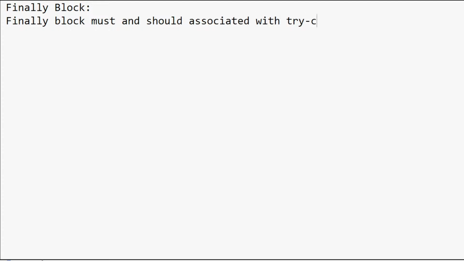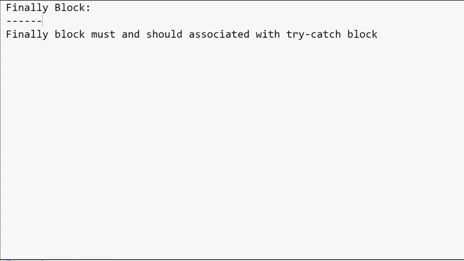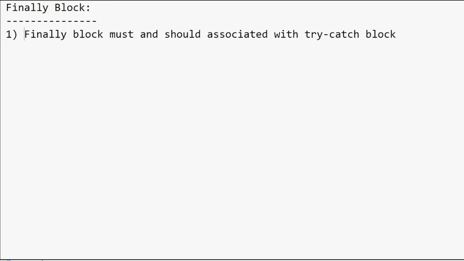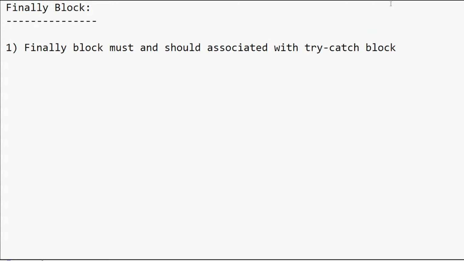Finally block. I am going step by step, guys. Please watch carefully. The finally block must and should be associated with which block? Try catch blocks. The finally block must and should be associated with the try block and catch block. That is the first point we need to remember. Please write it down if you want.